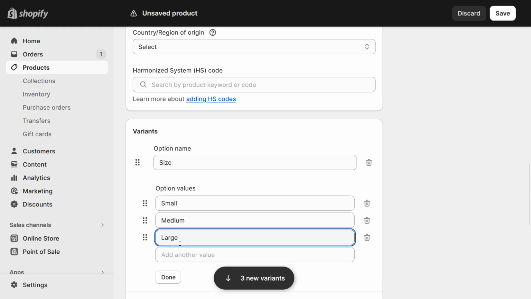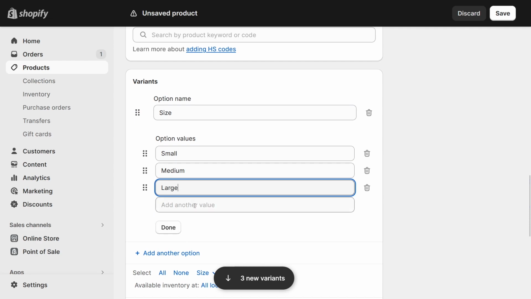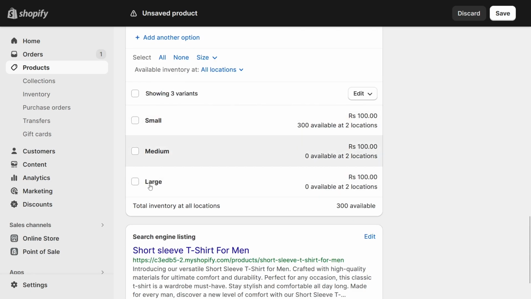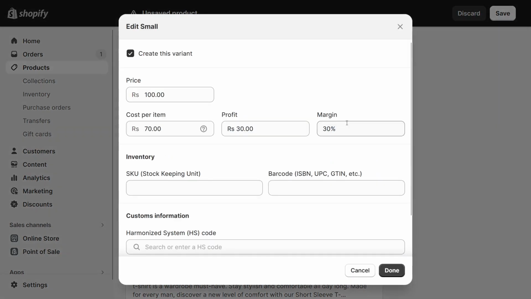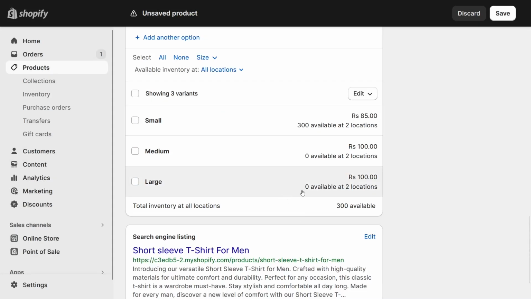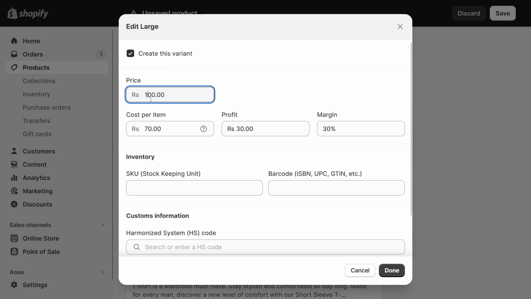You can see that when I type some text, the next field is automatically created. So once I click on this done button, you can see that 3 variants are created. Maybe you have different prices for these variants. To edit the price, I will select here, and I can change its price from, for example, 85 rupees. And here you can also change cost per item if you have different cost on your small products. For example, I can turn this to 60, and once I am done, similarly, for example, the medium product has 100 rupees, and if I have the large variant, I can change its price to 120.